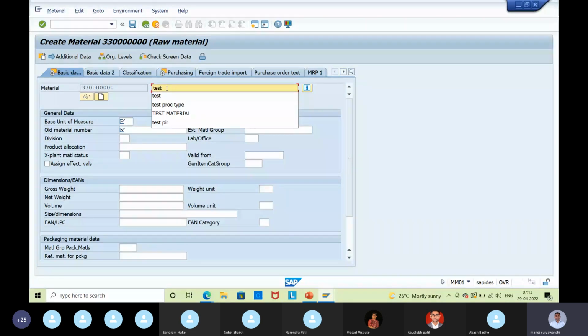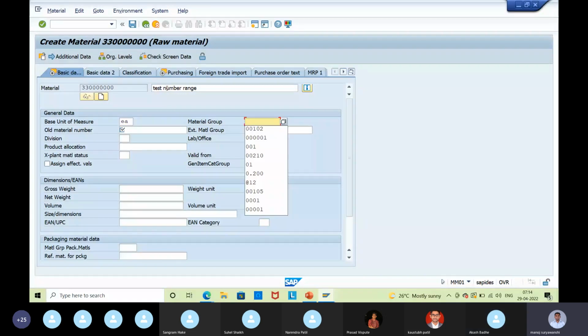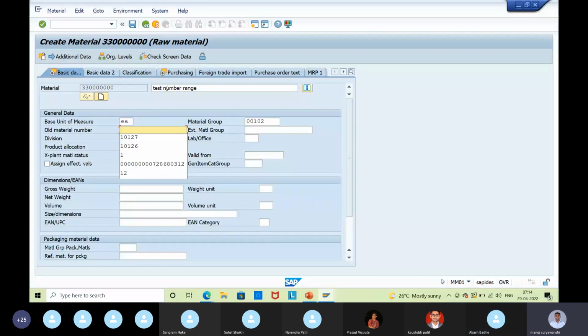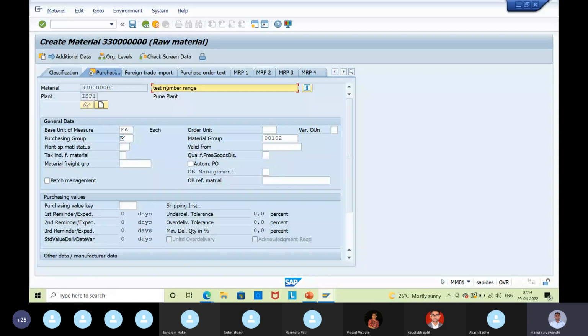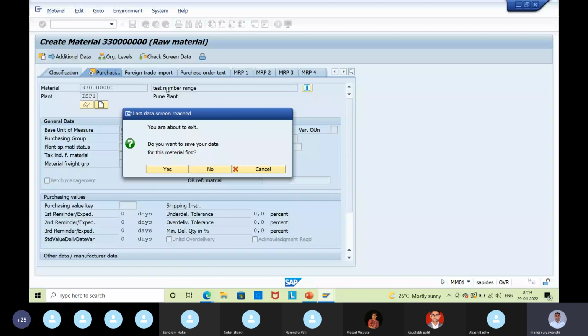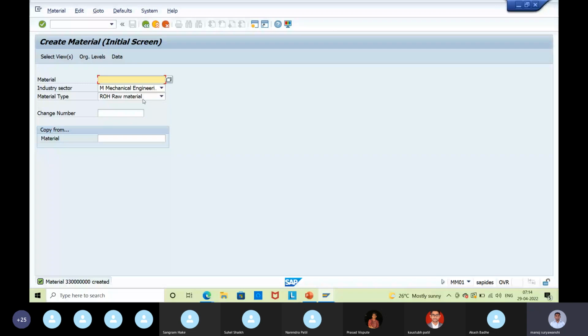Got it? Any doubts? Yes, sir. This is how you assign the number ranges to the material types. So that's why we say that material type controls the number assignment or number range. Clear?